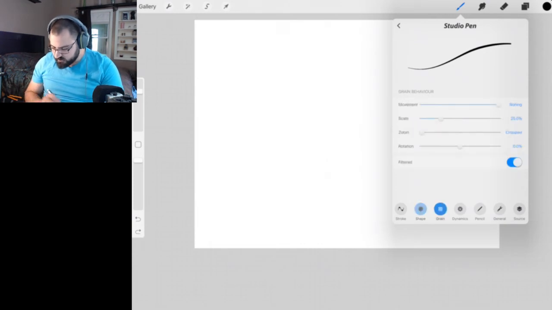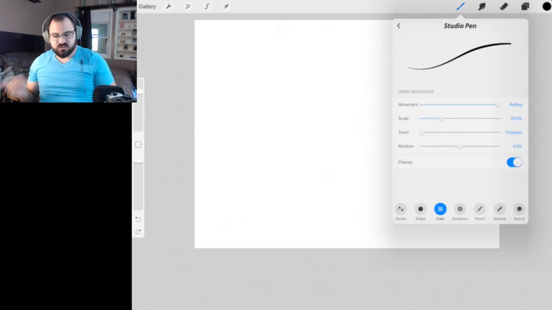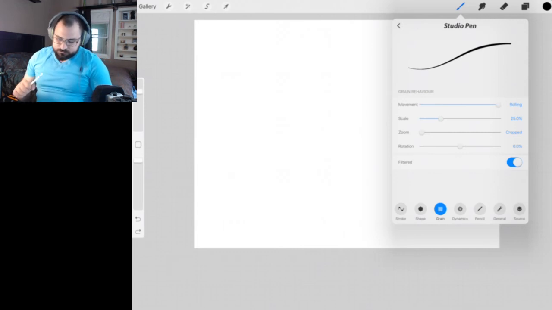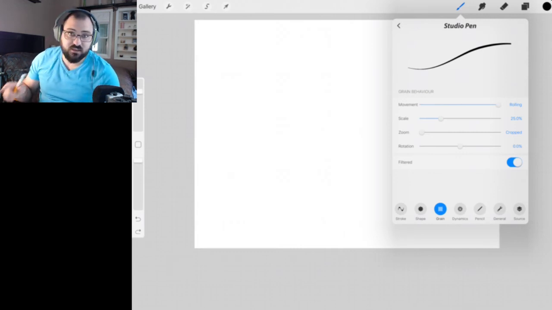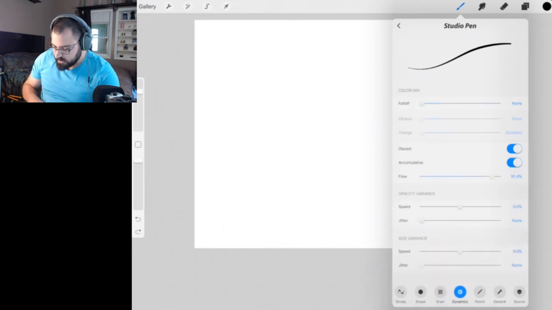Let's go to the next one, which is grain. Grain behavior. If there was grain in here, and you would notice this if you added a texture to this, and I'll show you the textures at the end of this walkthrough, you would adjust a lot of them in here. Whether you're using a pencil effect or crayon effect or whatever, all that could be adjusted in here.